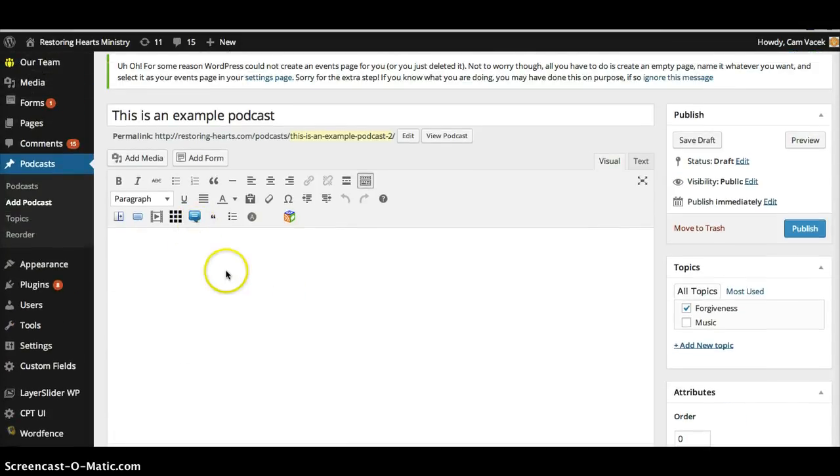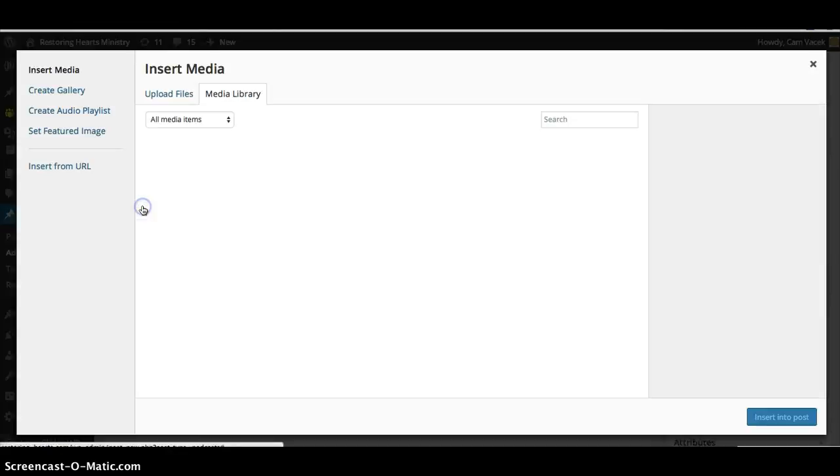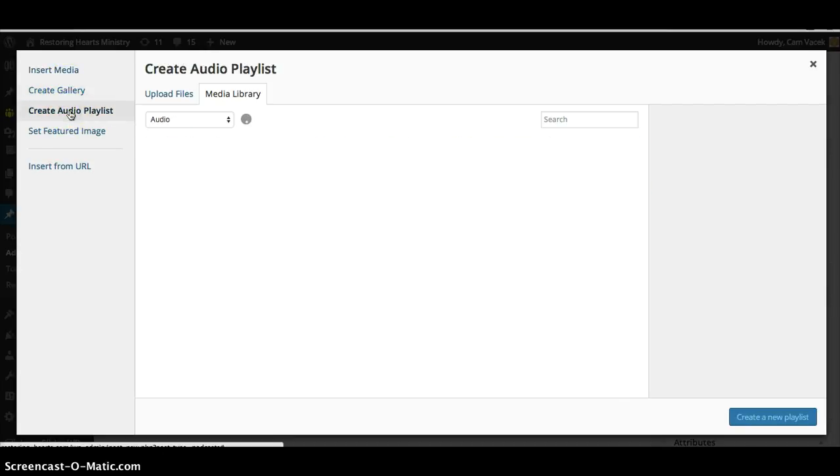And then the last step is to add the actual podcast file. I think normally it's going to give you all the MP3 files. So all you really have to do is just upload it from your computer, but we'll click add media. Okay, so when you're here, you have kind of some options right here. You want to click on Create Audio Playlist. That's what gives it that kind of nice play button.